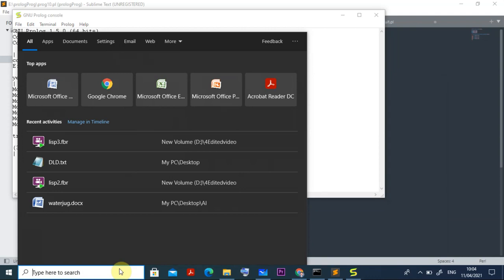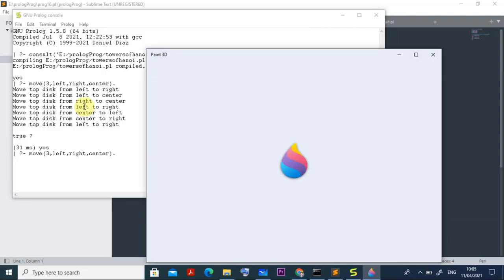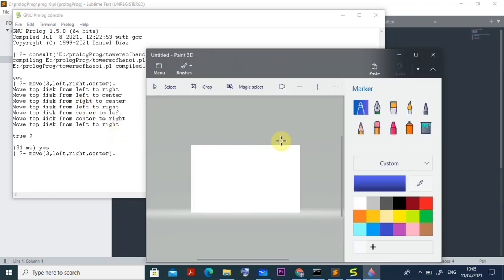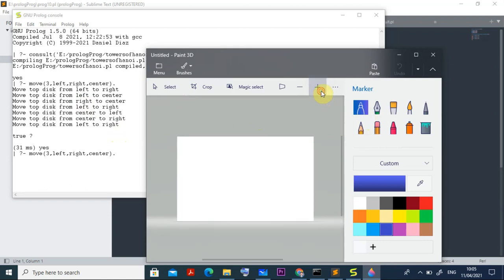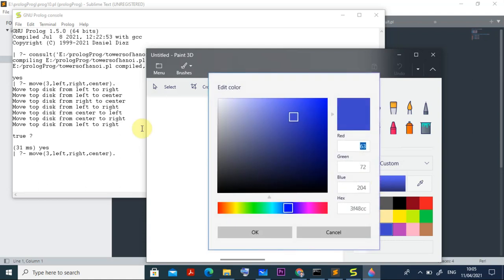Here I go for paint, P-A-I-N-T, and I go for the 3D paint. The same thing I go here. Now in the second step we are having things like this. Make it a little bigger. Okay, now in the second step what I am doing, the color, you select this is the color. Now it's okay man, why is it so stuttering.